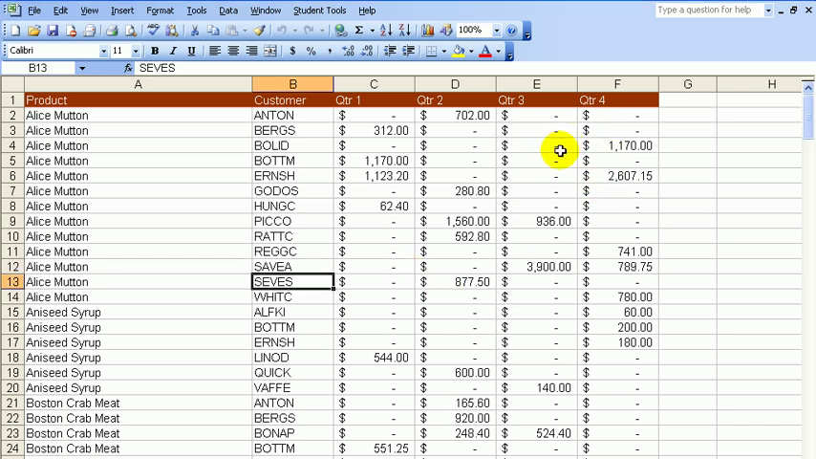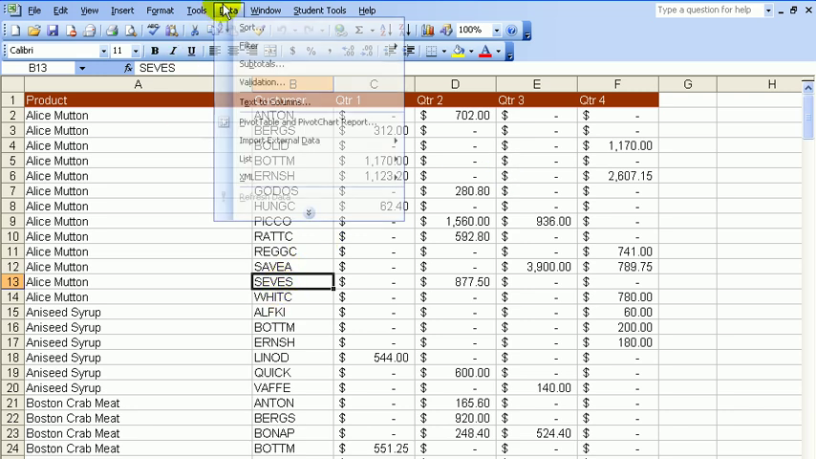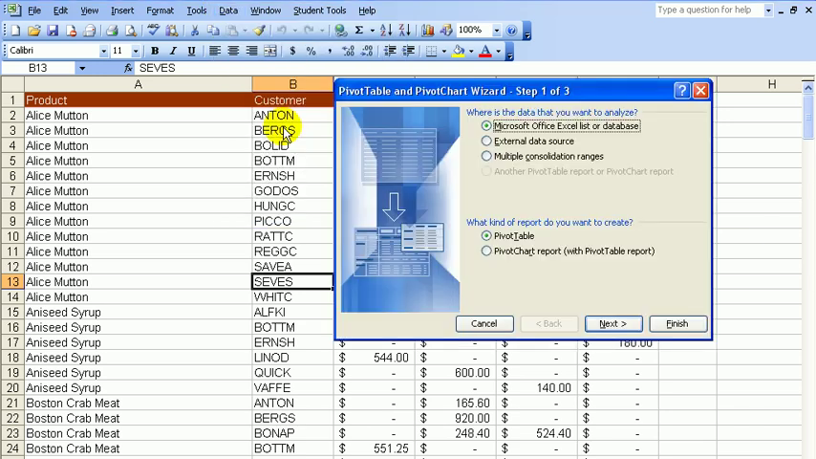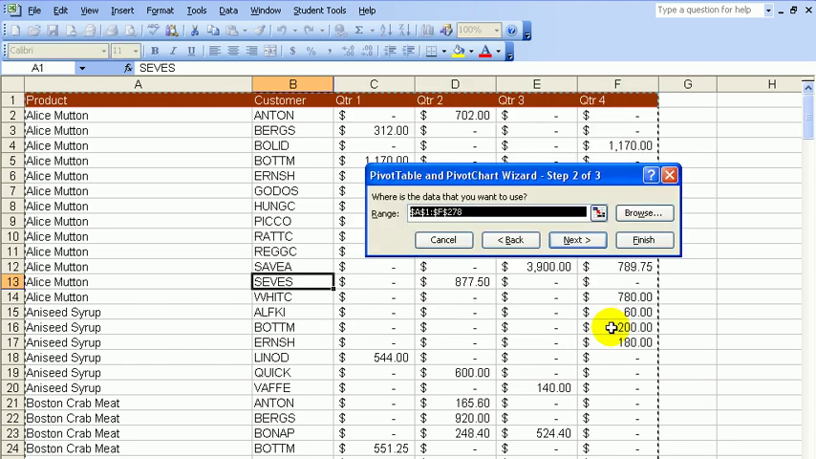To start off, just click any cell inside the table, and then click Data, and then PivotTable and PivotChart Report. A wizard appears on the screen. It asks where the data that you want to analyze is. In our example, it's stored in Microsoft Office Excel. So just click, and then what kind of report do you want to create? Of course, pivot table. Then click Next. Excel chooses all the data inside our table. So in step 2, it shows the range of the data.